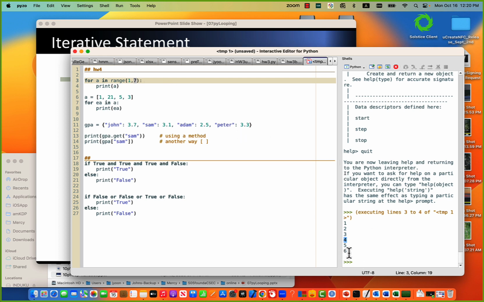Up to this 6, we do not stop. When it comes to the last number 7 here, we know that we stop, and the very number 7 will be excluded.